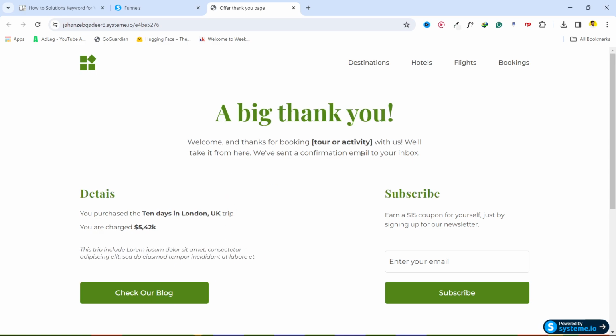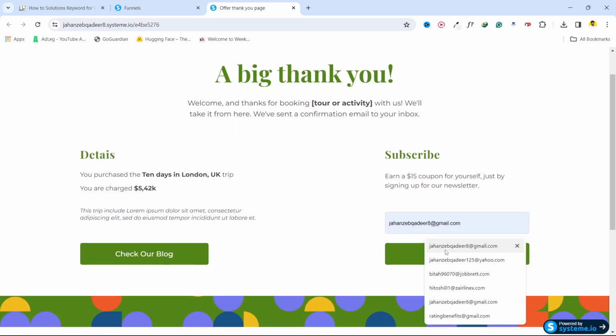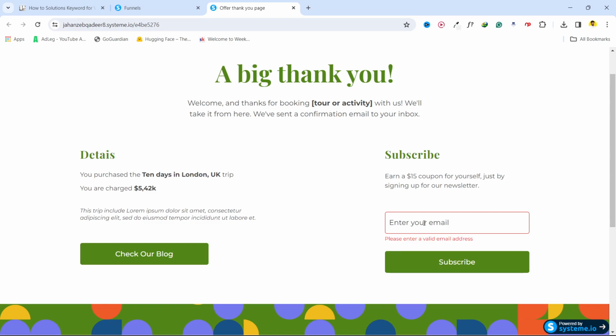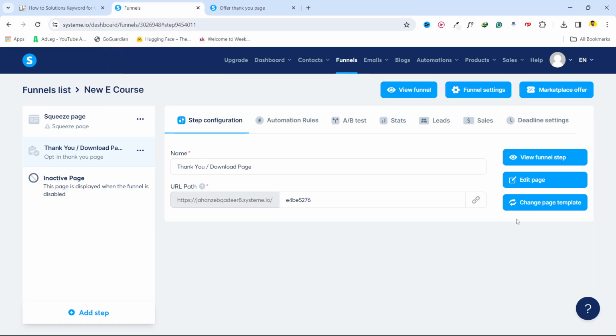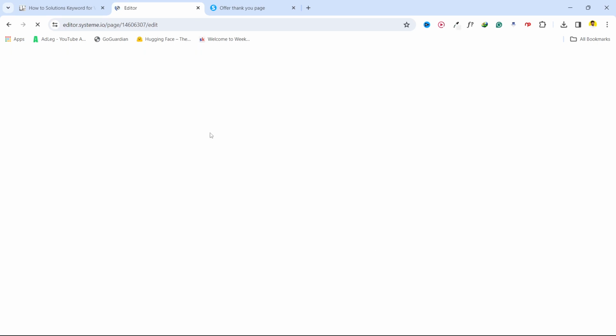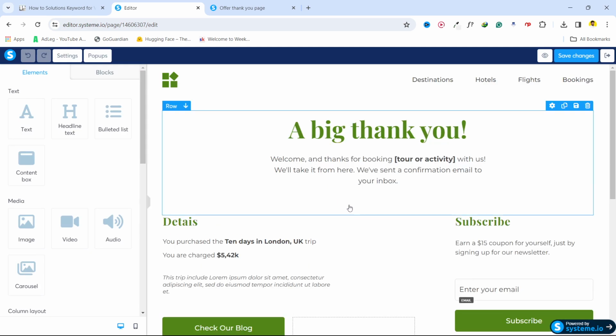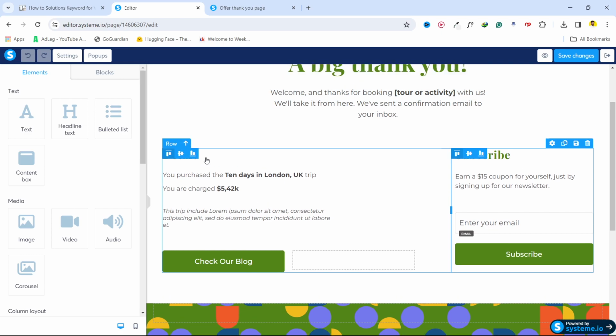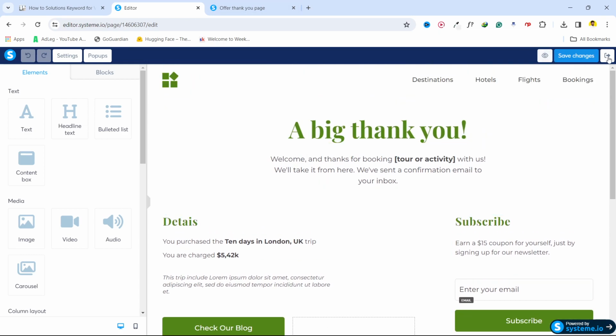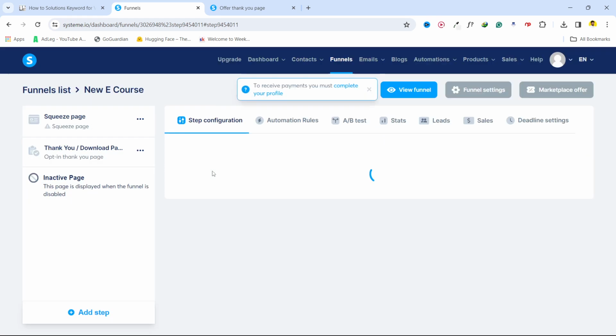This is the page, and once someone adds his email here, he needs to click on subscribe, and once he clicks on that, he will receive a free gift that we are going to give him. If you want, you can edit this page by clicking here, and an editor will open, and all things are customizable. You can change whatever you want to do, and once you complete that, you simply need to go back. So it is up to you how you want to customize.